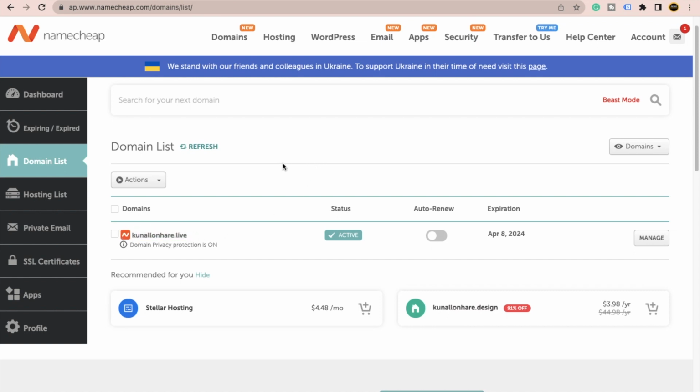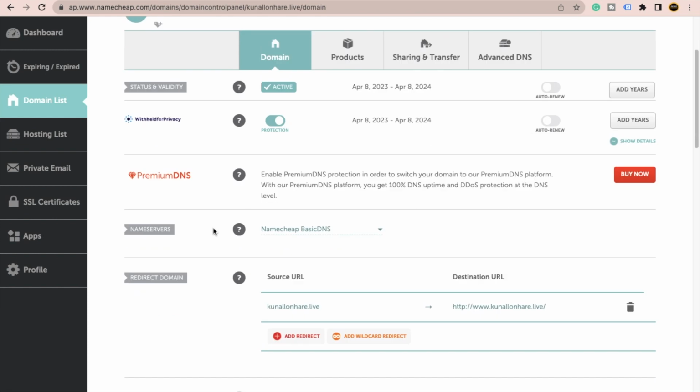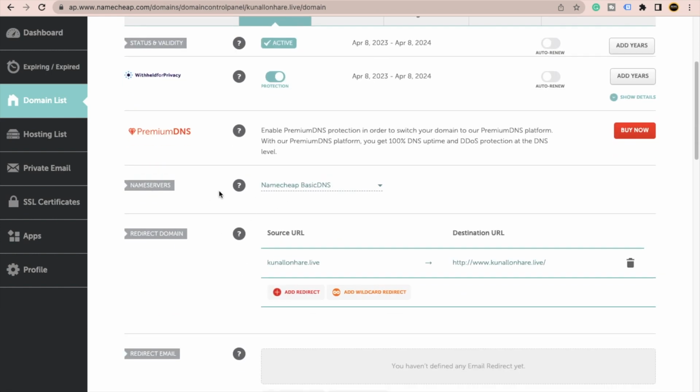So my friends, this is how you can purchase your domain name from Namecheap. It is that simple, very easy. And from this Manage tab, you can manage your domain name. You can change the DNS records, and you can even change the name servers as well. Basically, here you can see the name server option.